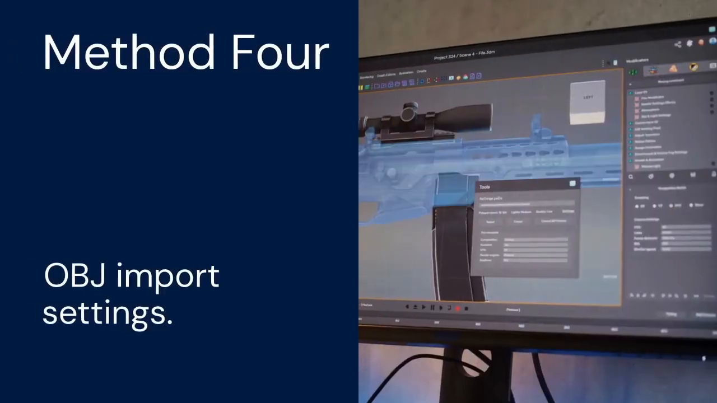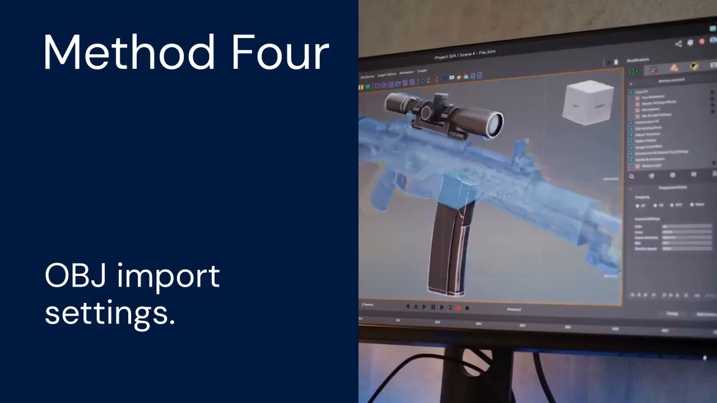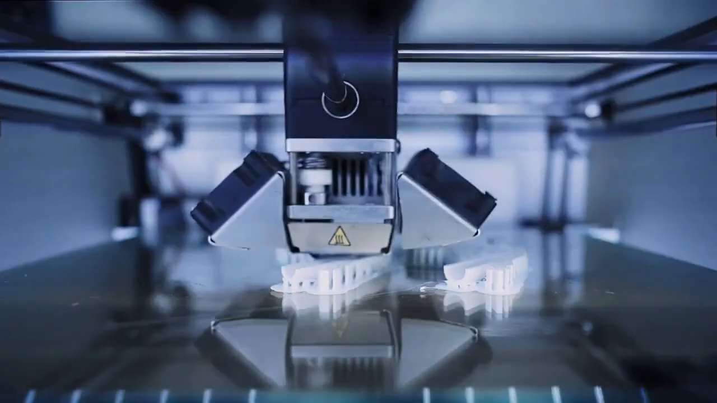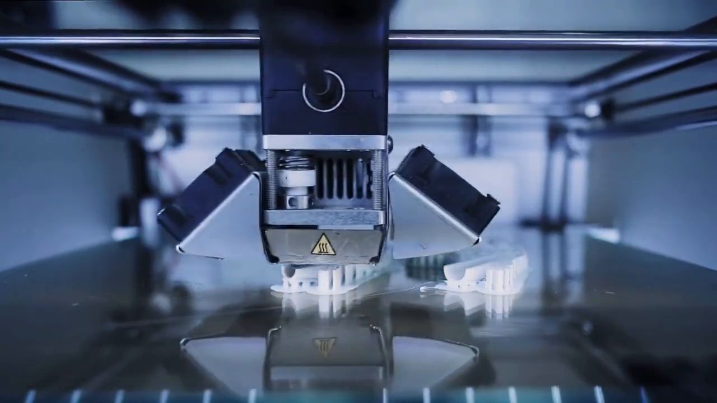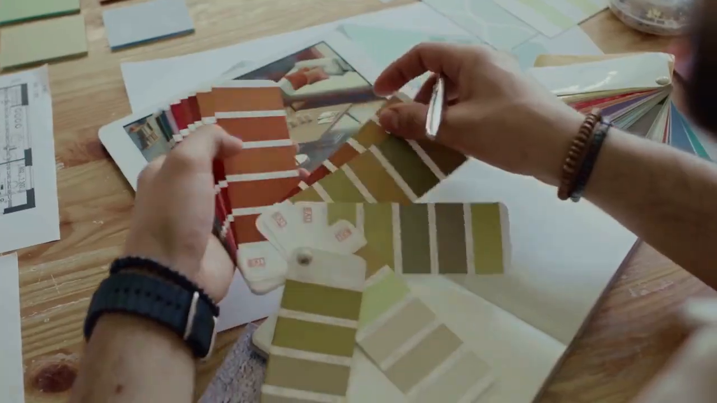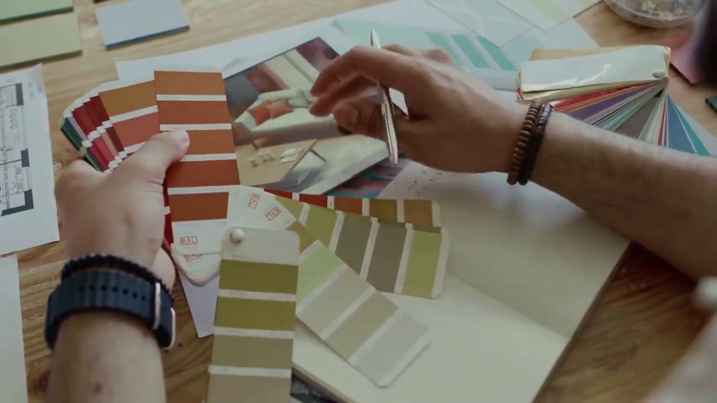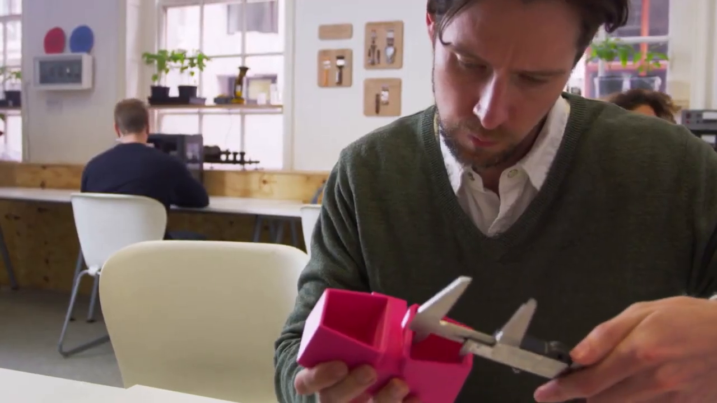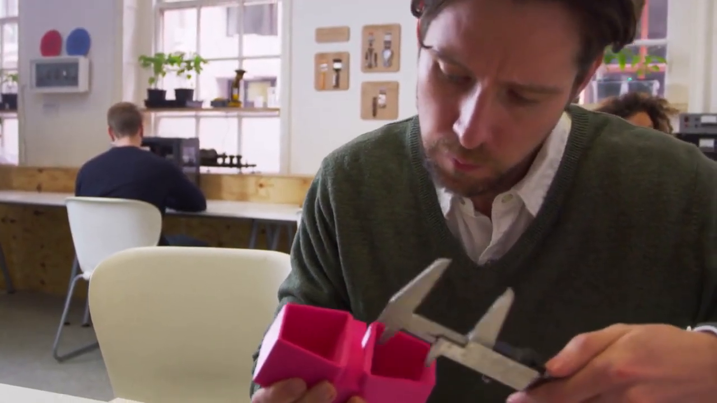Method 4 involves OBJ import settings. When importing the OBJ file, make sure the materials option is checked in the import dialog. This tells 3ds Max to look for the MTL file. If you have imported the OBJ file and can't find the material in the material editor, you may need to re-import it by checking the option and then replacing the original one.